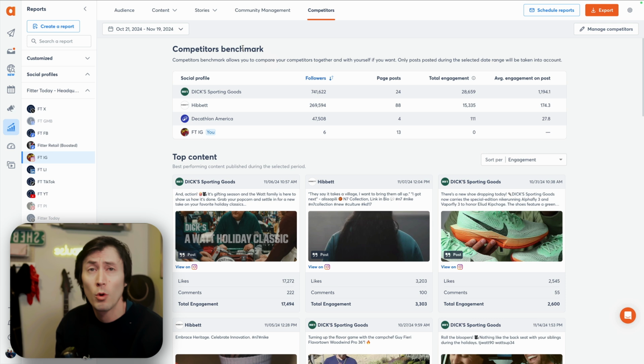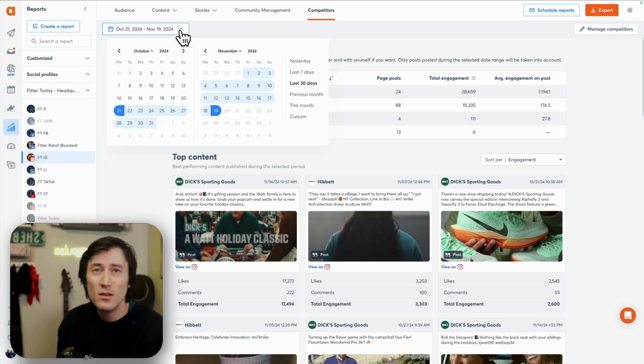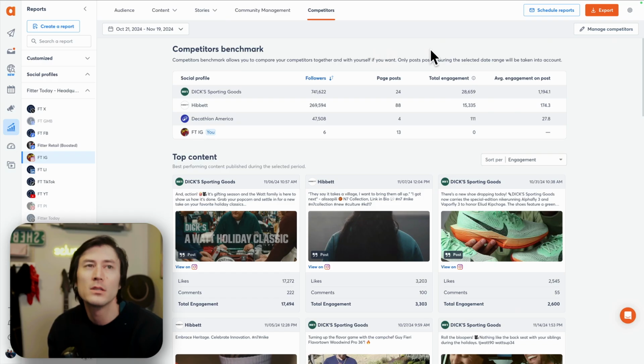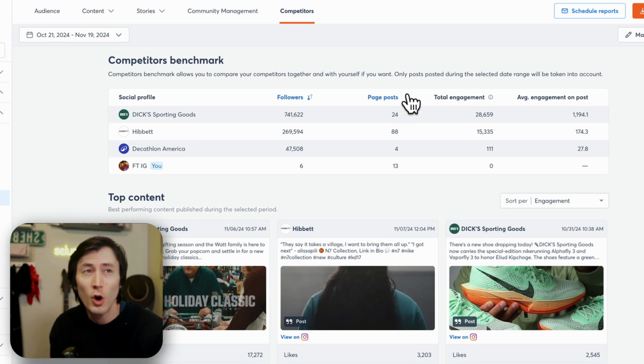Now, with all of our reports, you can pick a specific date range. So if you want to look at a particular week or a particular month, you can do so right here to inform this report. Now, looking at these reports, let's start at the very top here. This is some really good information to help inform us on things like post volume and engagement.